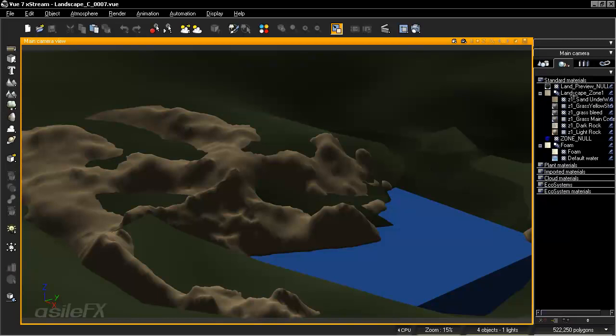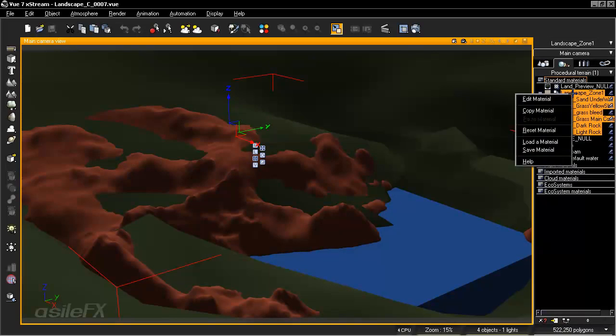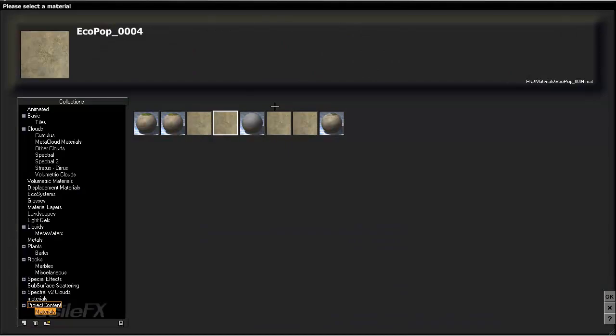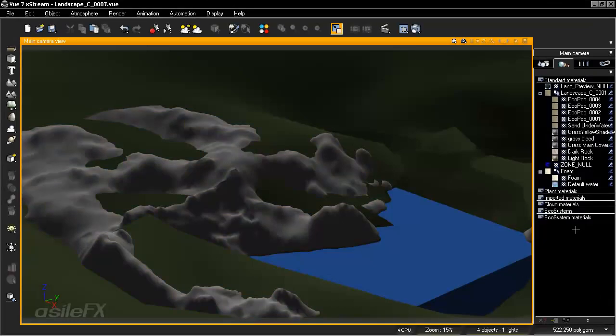So now we have the zone landscape, but what we can do is load in either the entire material we just created, or we could add in the layers individually. Well, I'm just going to load in the entire material, C001, well, with an extra 0 in there.